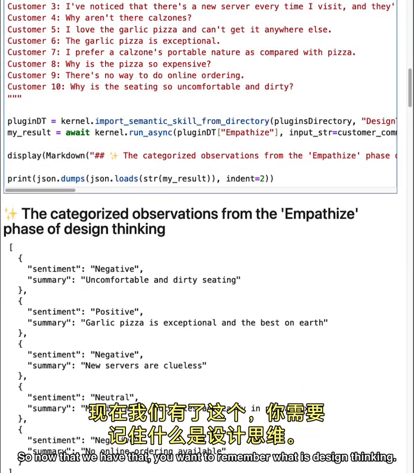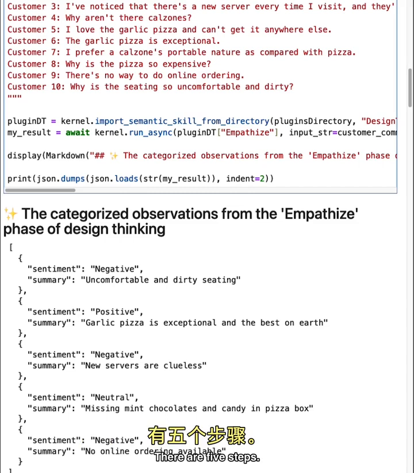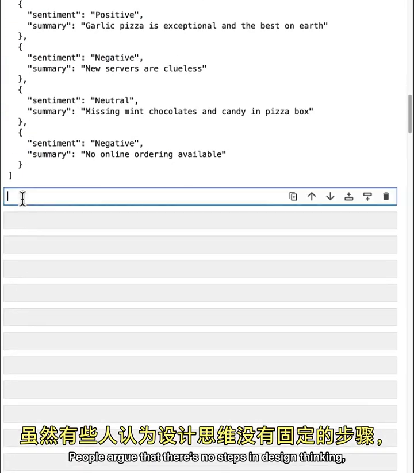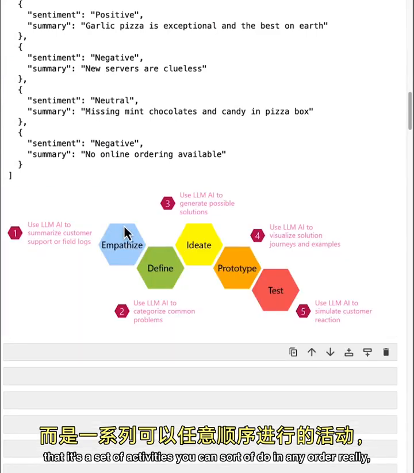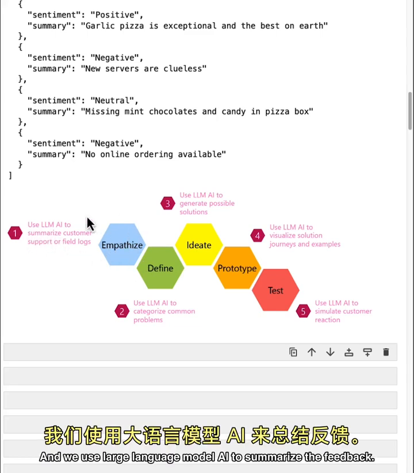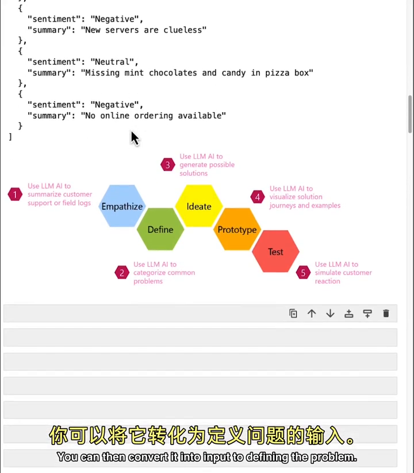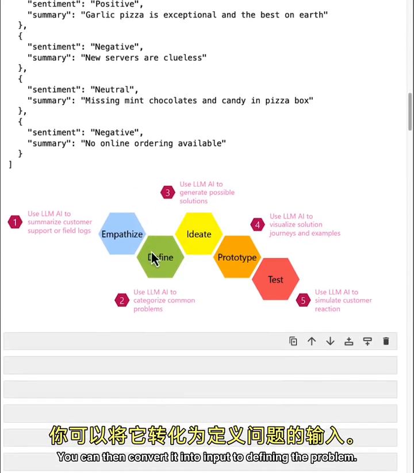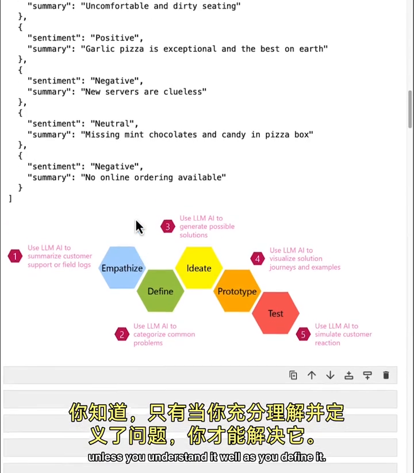it generated a sentiment map. So now that we have that, you want to remember what is design thinking. Design thinking is a simple set of steps. There are 5 steps. People argue that there's no steps in design thinking, that it's a set of activities you can sort of do in any order, really. But we did empathize, and we used large language model AI to summarize the feedback. Now, once you have this feedback, you can then convert it into input to defining the problem. You can never solve a problem unless you understand it well. You have to define it.